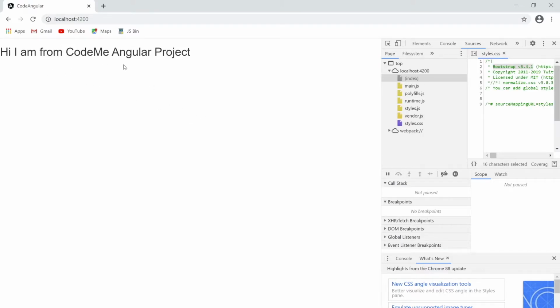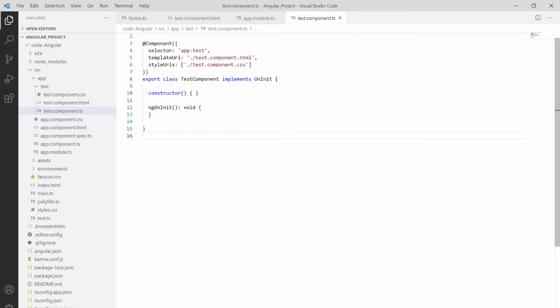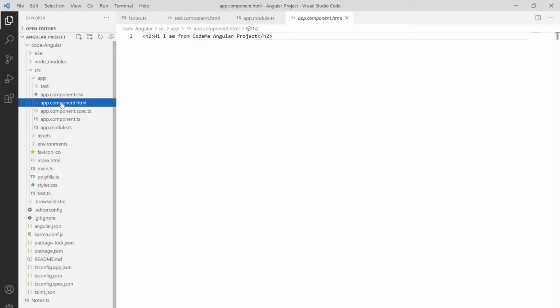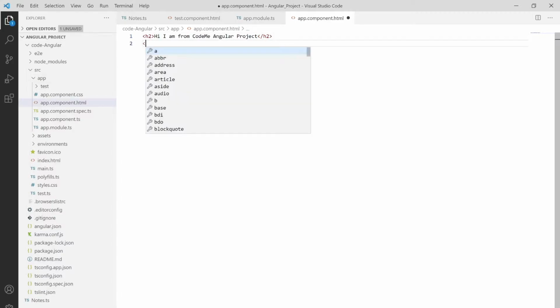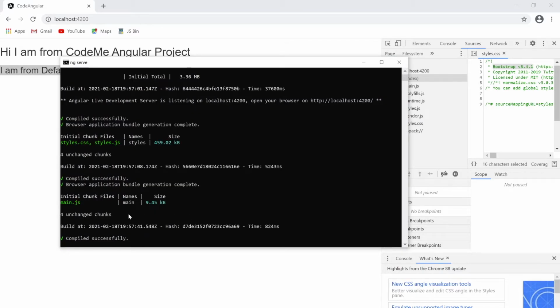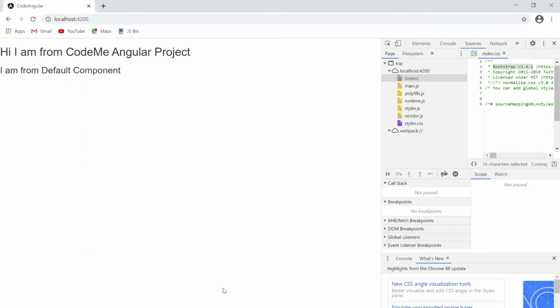As you can see, hi, I am from CodeMe Angular project, and we have to include that test component in our root component. So we are using that tag, paste it, save it, and now you can navigate over here. As you can see, I am default component. So how this is working: after we hit save, it changes and builds the project again.